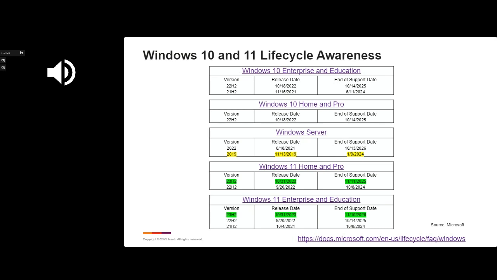Difference between end of support and end of life. So this is always one of those gray areas. End of support means if you try to call, you won't get any support whatsoever. End of life means that the product is completely going away.